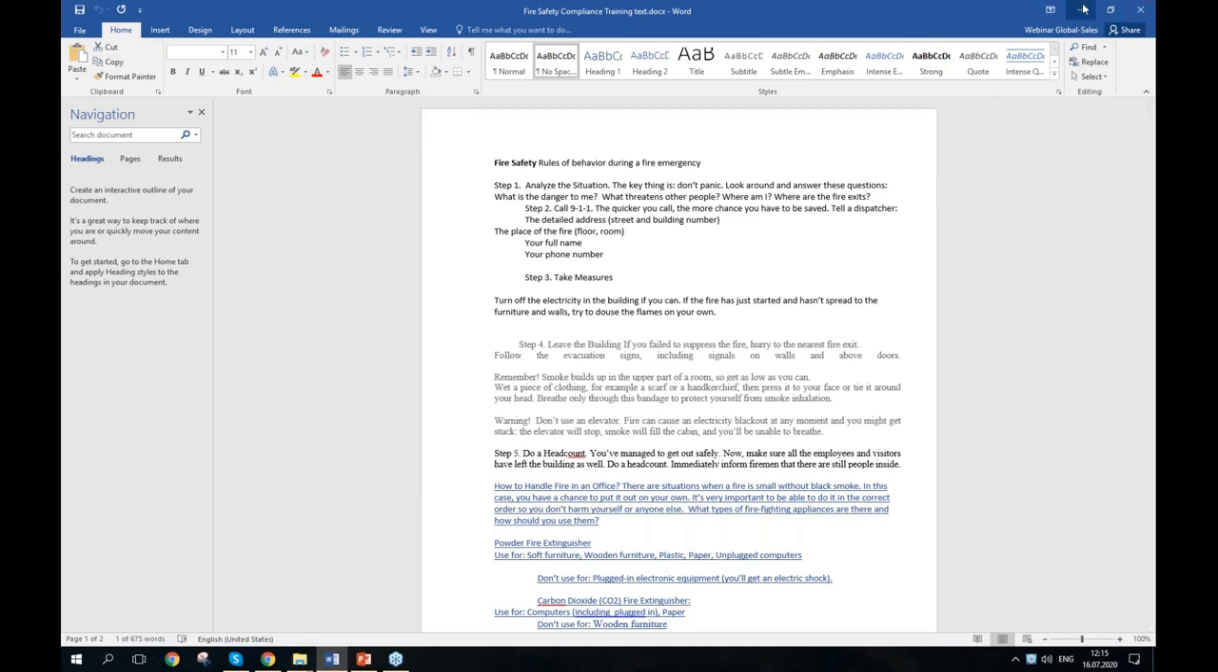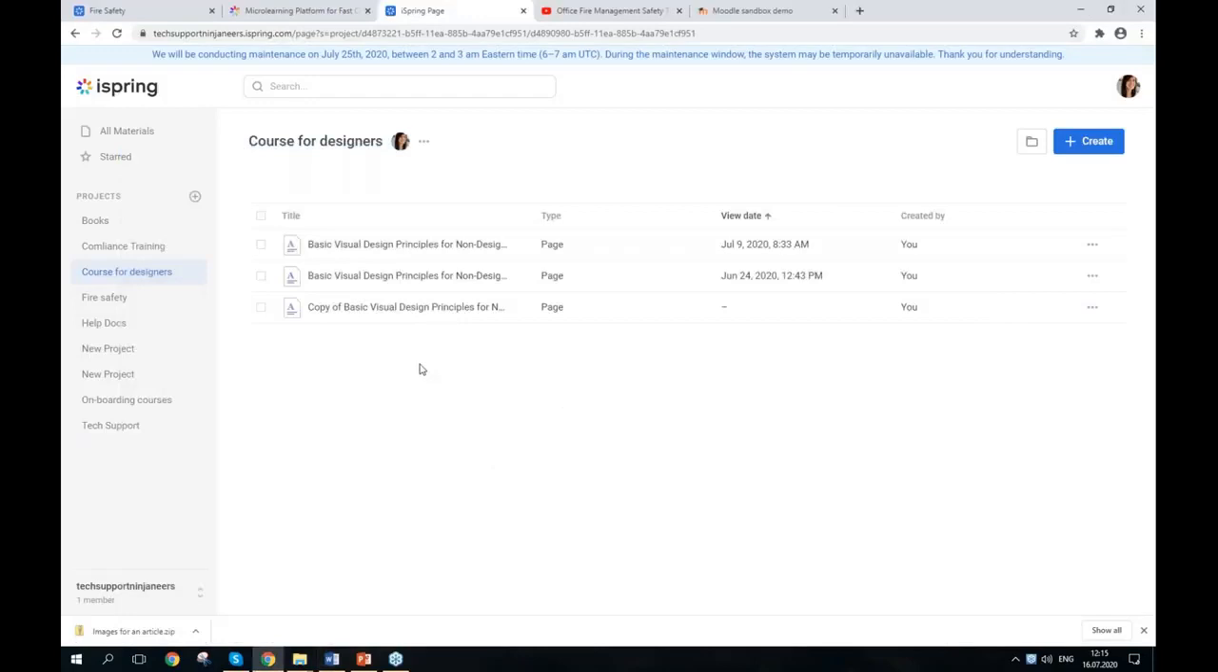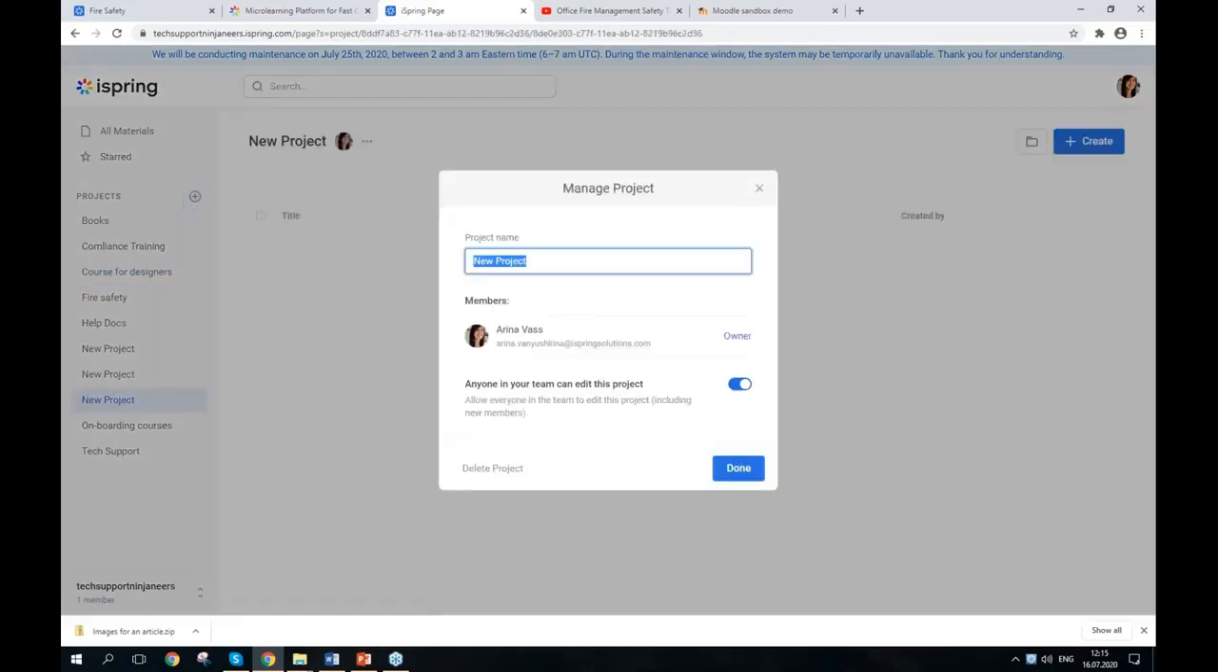So let's go back to the browser and then create a new project. So to create a new project, I will click plus here on the left and type in the name of my project. It's going to be compliance training. Then I can click done.